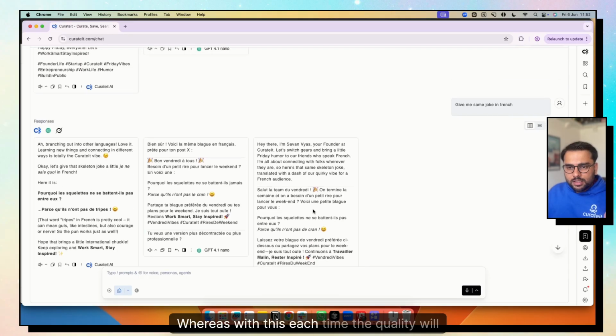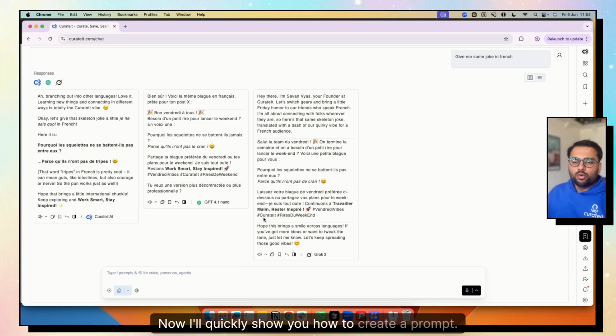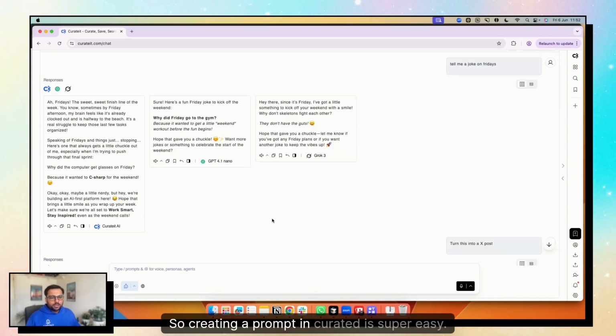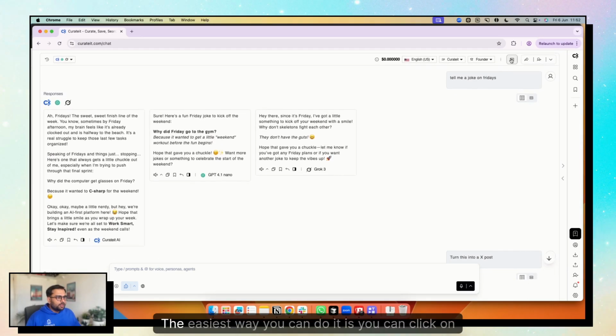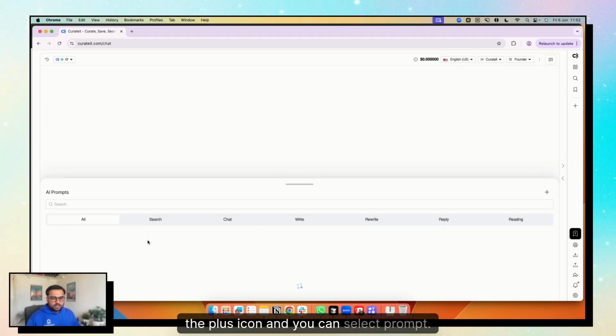Whereas with this, each time the quality will remain great. Now I'll quickly show you how to create a prompt. Creating a prompt in CurateIt is super easy. The easiest way you can do it is you can click on the plus icon and select prompt.